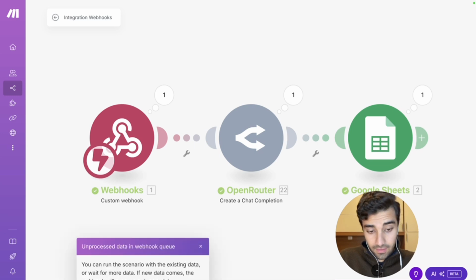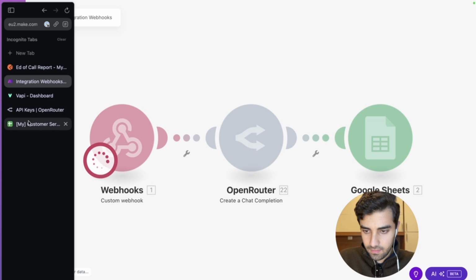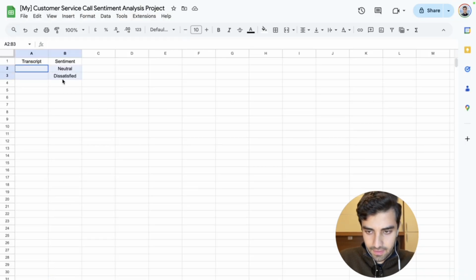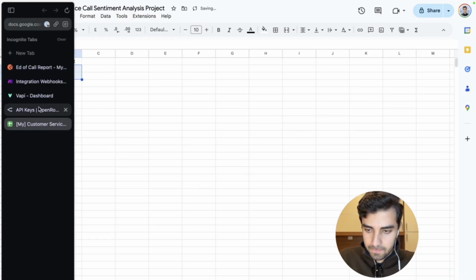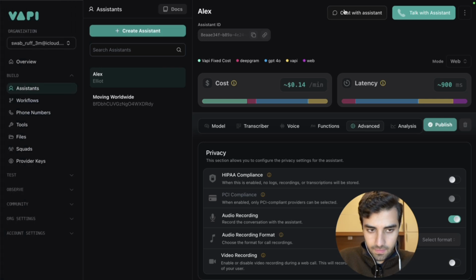And let's run for a last time just to make sure that it works. Because now we only got the dissatisfied or neutral part. Now we should get also the transcript.